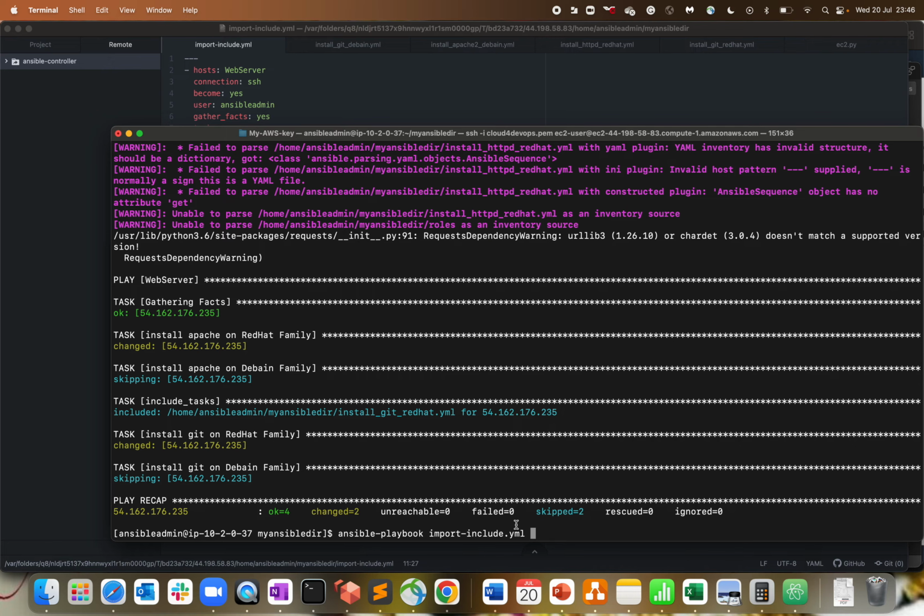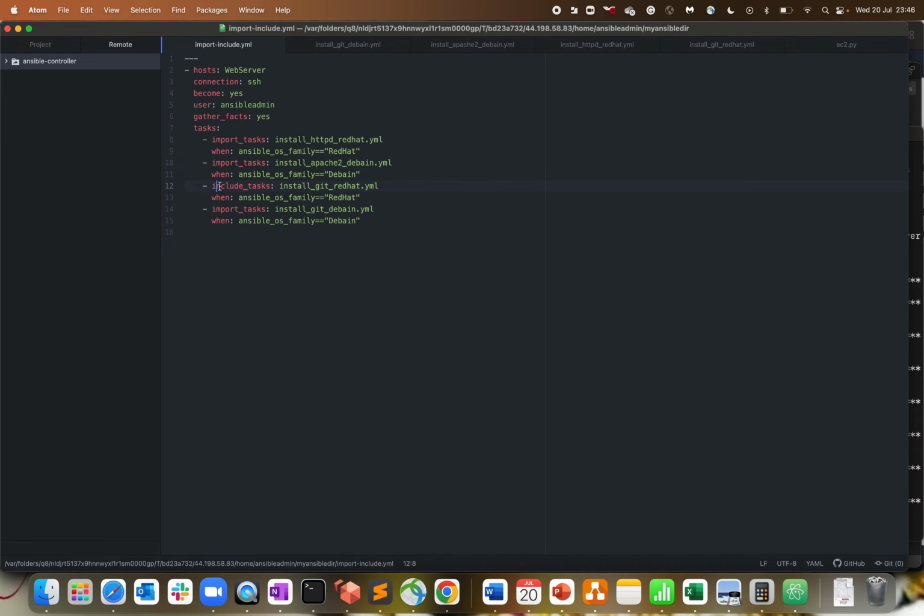So whatever value you have defined in the files, if you're using import task, those get pre-processed. But when you hit enter and it starts getting executed, this particular include task operation comes into the picture and starts whatever operation you have defined for the include task file.